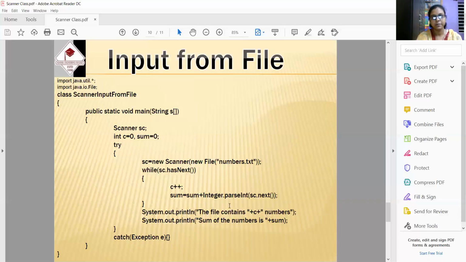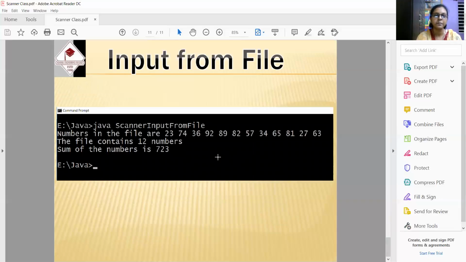Okay, fine. Now I will give the output. numbers.txt, an existing file. The name is there. The numbers in the file have already been stored within my numbers.txt in the same drive, the E drive, where my Java has been stored. If it is in another drive, then of course the path should be specified. The file contains 12 numbers. The sum of the numbers is 723.